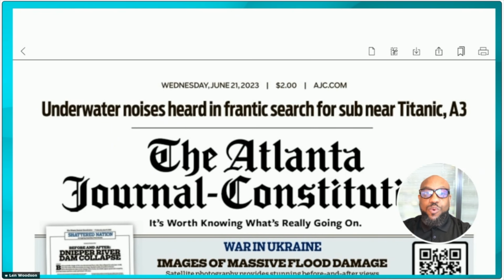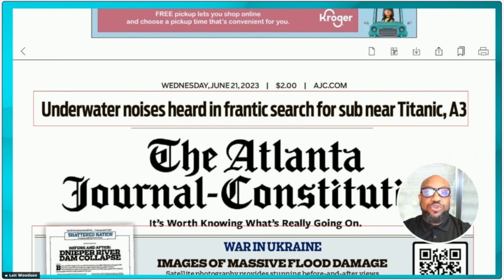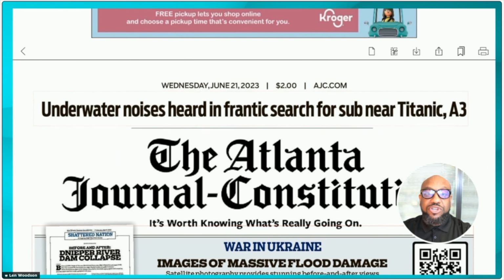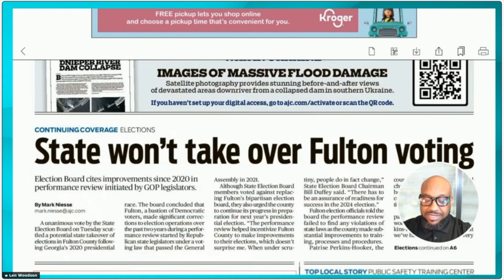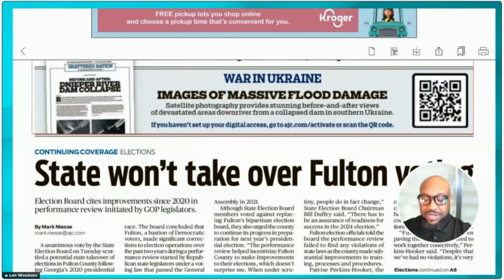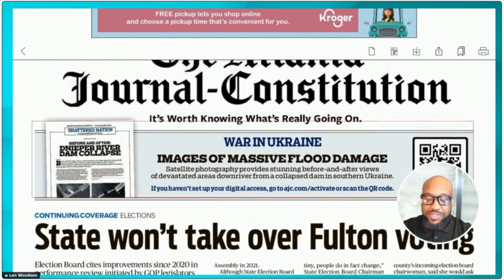Now, once you press the thumbnail, you'll be directed to the main page of the Atlanta Journal-Constitution. So this is the front page of today's paper. You can use your finger to scroll up or down to access the content or to read stories. You'll notice a little red box around this headline here. That indicates that this is a special insert, or it will take you directly to that particular story if you press that section that's highlighted with the red box.